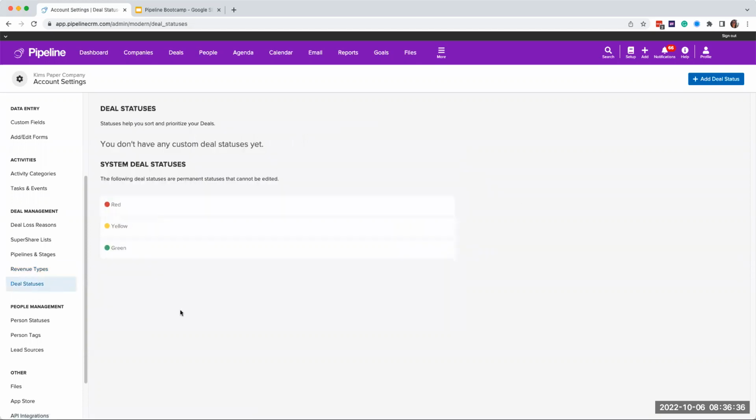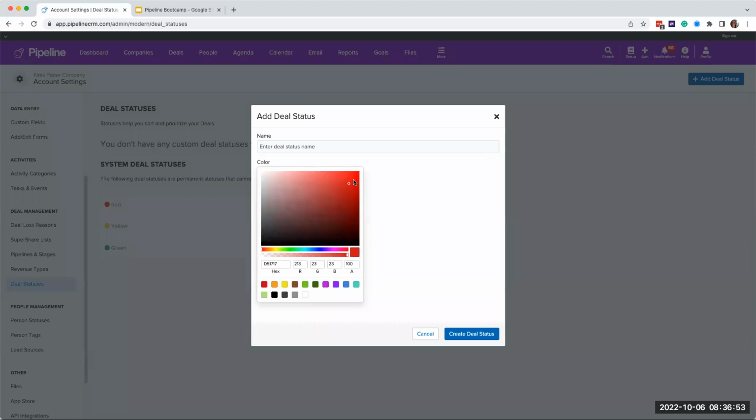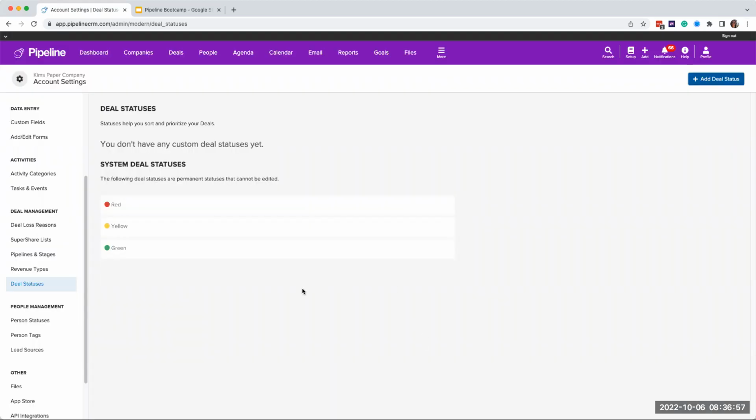Deal statuses are also a way to filter your deals. They help you sort and prioritize. We have the system deal statuses, which are red, yellow, and green, very similar to our high, medium, and low priorities within tasks and events. You can also add custom deal statuses. So you can select your color, enter your name, and save that as well.